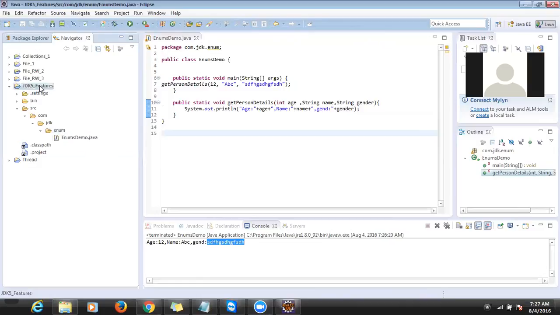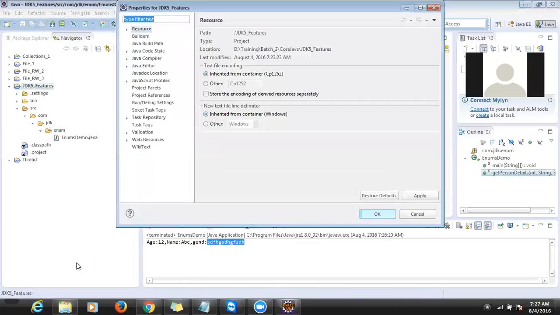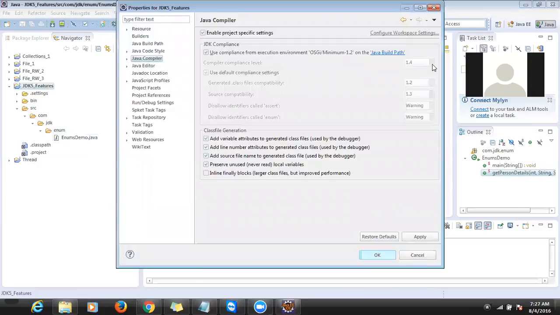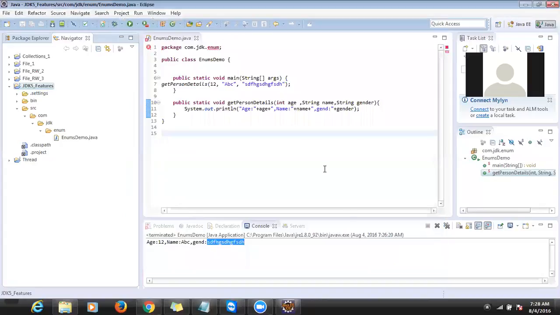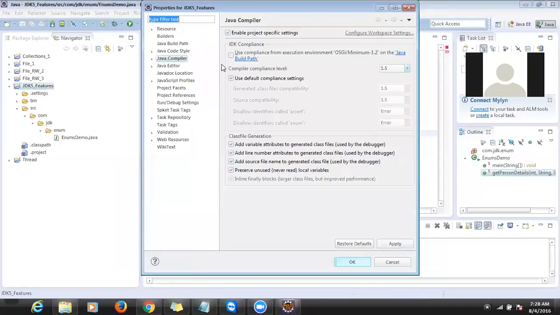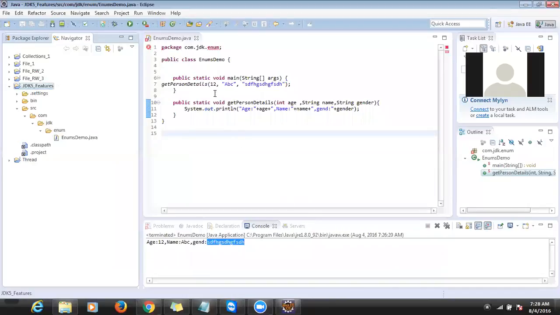So this feature was introduced in JDK 1.5. Currently I think we are using 1.4, so we have to increase our JDK version to 1.5, then only will enum be supported. To do this, right click, go to properties, JDK compiler, uncheck the build checkbox and select the JDK you want. If you select 1.5, your program will be compiled with JDK 1.5.